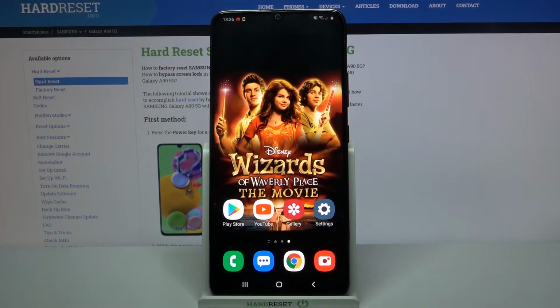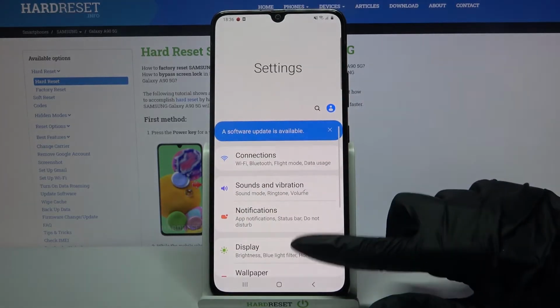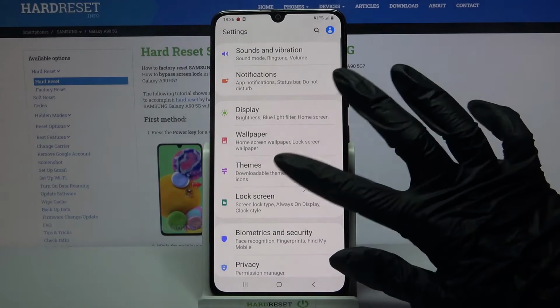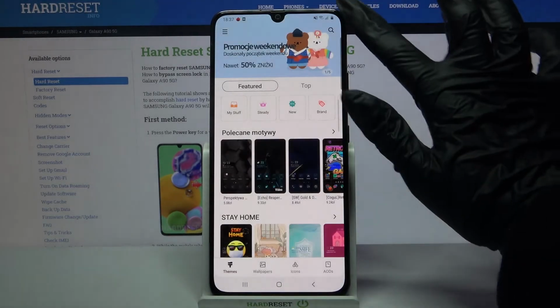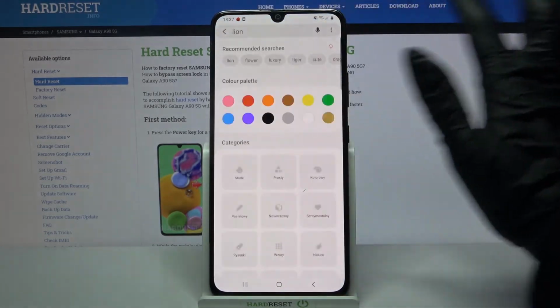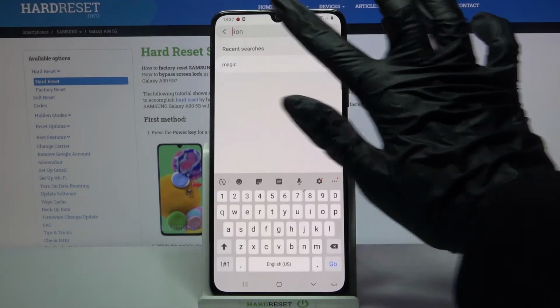Hi, in front of me is Samsung Galaxy A90 5G, and today I would like to show you how you can change icon style on this device. Start by opening settings and scrolling down. Now tap on Themes. Click at the loop at the top right corner and type whatever you want.